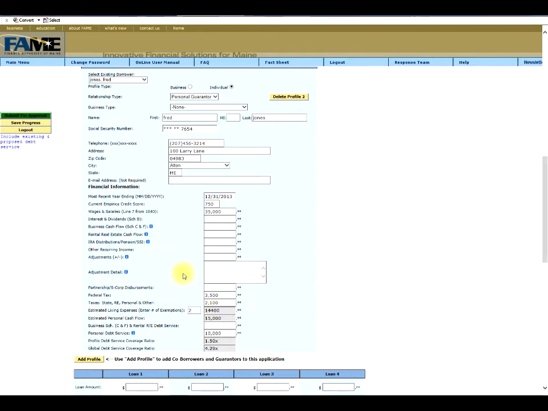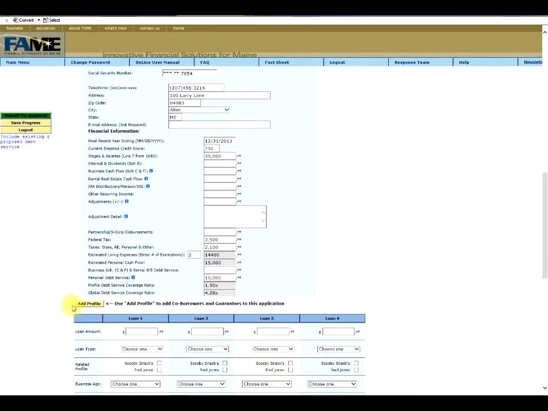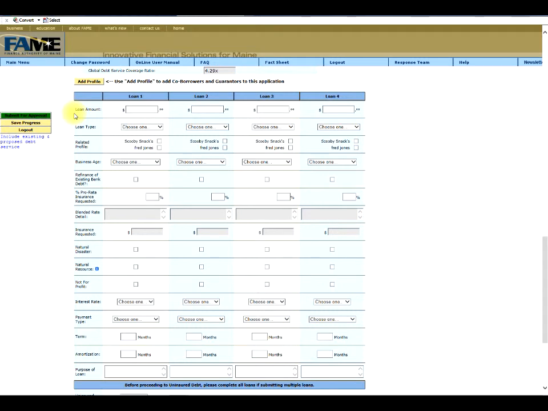The system then calculates your personal debt service coverage ratio for this profile and provides you with a global debt service coverage ratio. Continue clicking the Add Profile button until you have entered all entities for your application. Up to 4 loans can be submitted on a single application through the OLA system. However, they all must have the same borrower.